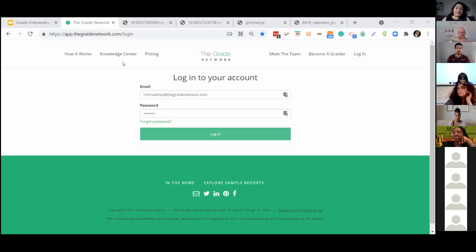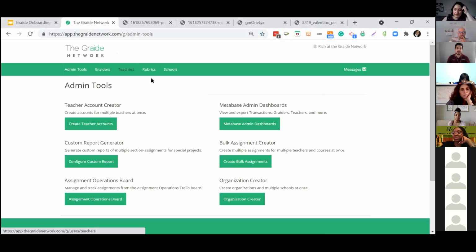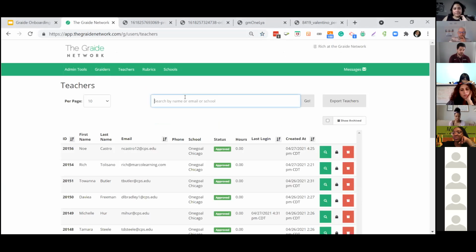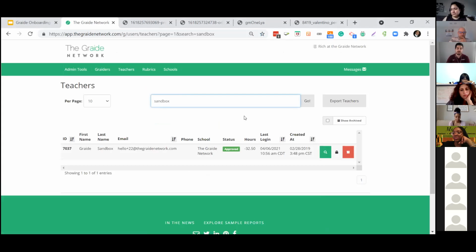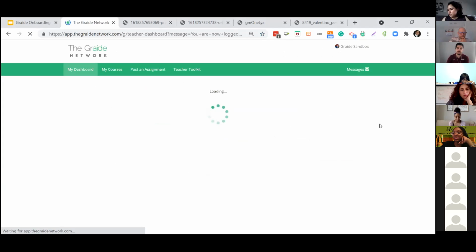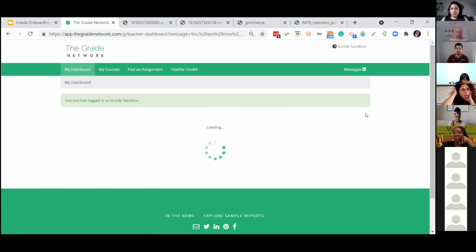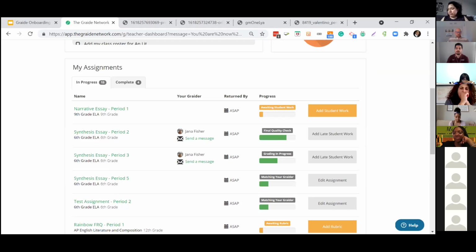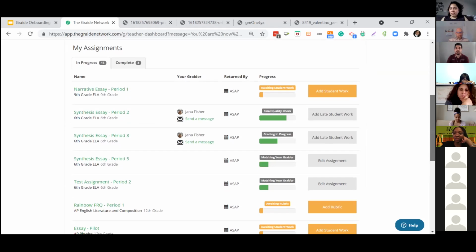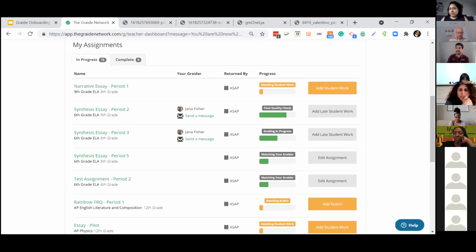Perfect. And so I'm going to switch to another demo account that has some assignments set up, just so you can see what it'll look like once things are underway. So you've got your courses set up, you've got assignments in progress. For you guys, your dashboard will look a lot simpler. You're just using us for the one personal statement. But basically the way that it works is once you've submitted the work to us, you'll be able to track and monitor where it is in the process, right?